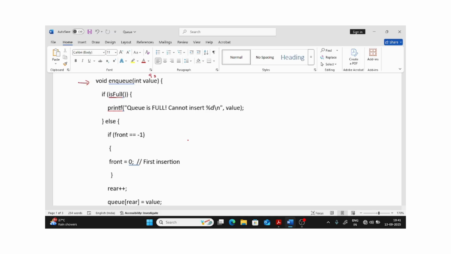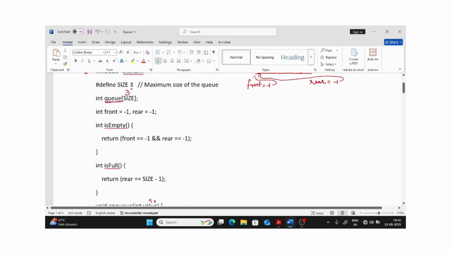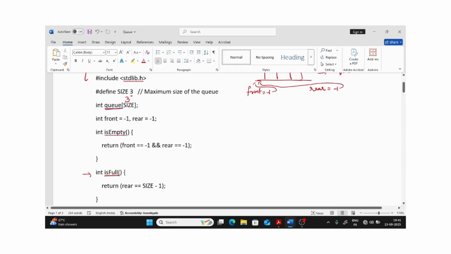IsFull again is a function, so let us go to the IsFull function right now. This function is called, and it returns whether rear equals size minus 1. Right now rear's value is -1, and we need to check whether -1 is equal to size 3 minus 1, that is 2. Is -1 equal to 2? False. Therefore it returns 0.